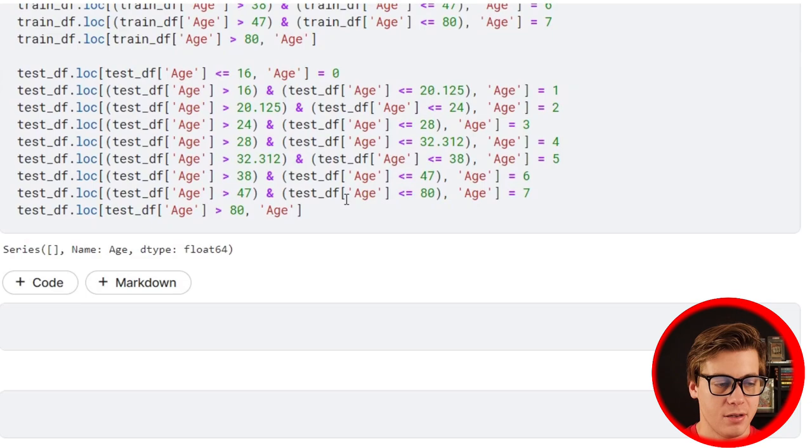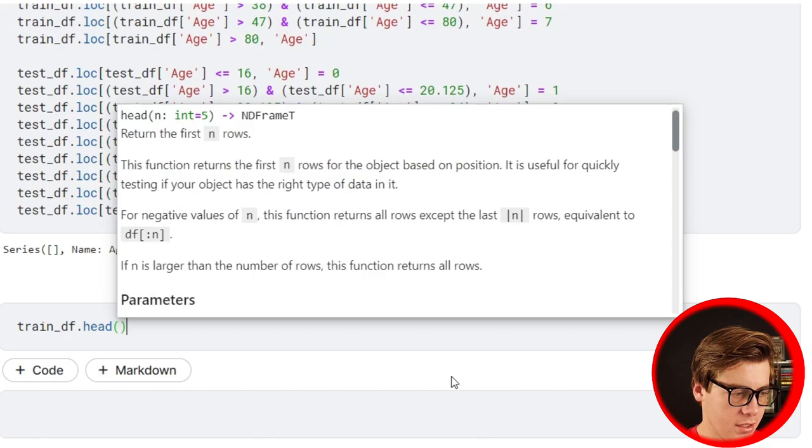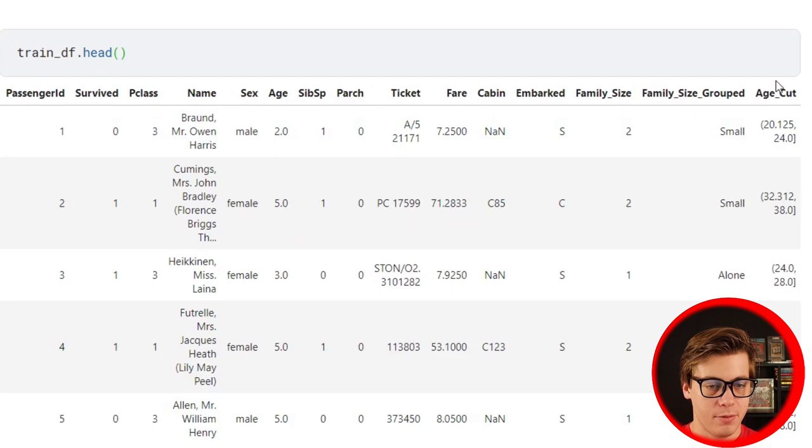So now, since we did a lot of different stuff on here, I will just show you the data frame real quick. So train df.head. And if we put this over here, again, we keep adding more and more information, right? We have our age cut over here, but our ages are now changed to 5, 3, 5, different things like that. So we're looking good.